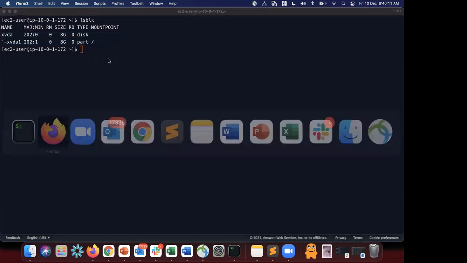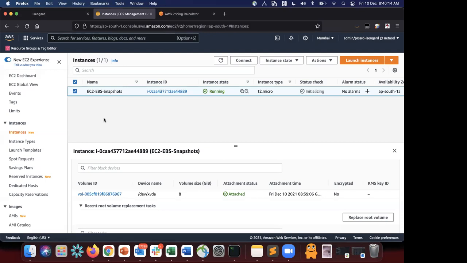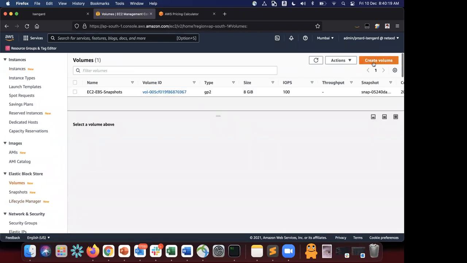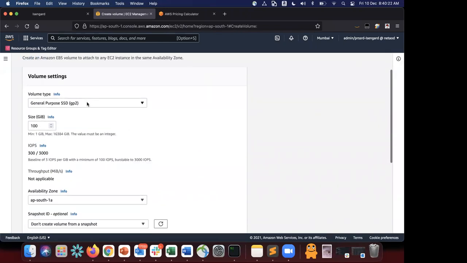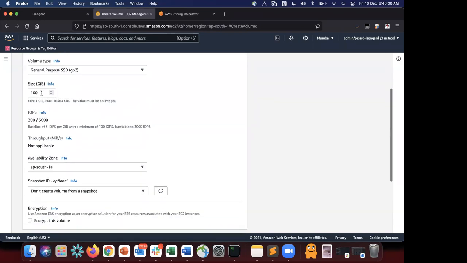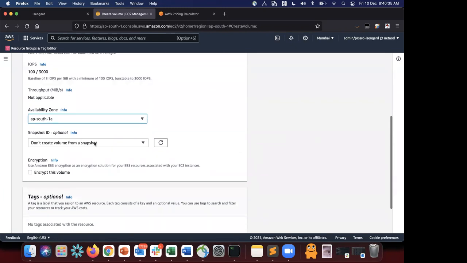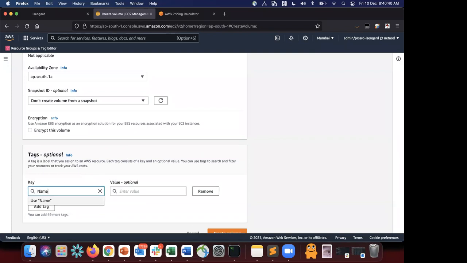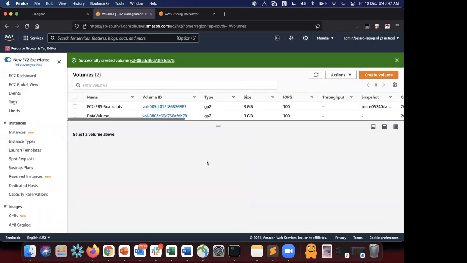So what I'm going to do now is provision a second volume. Just go here. This is what you would have done yesterday. Add a second volume. Select GP2 only. Don't select anything else. Select only GP2, which is part of the free tier. And I'm going to select 8 GB in the same availability zone, right? So you have to select it from the same availability zone, and add the tag name data volume. Just going to give data volume and say create volume.